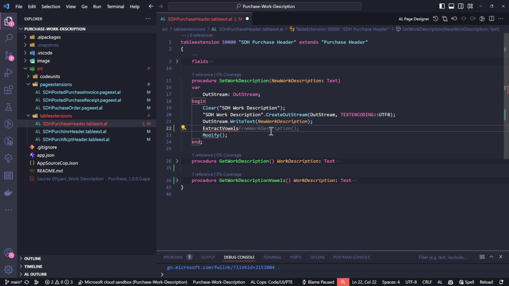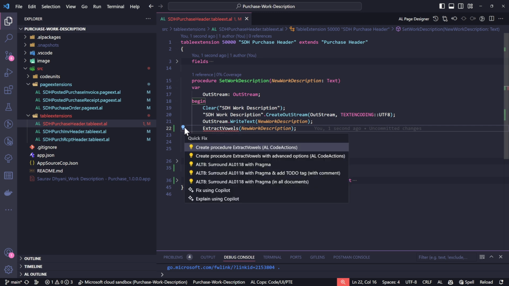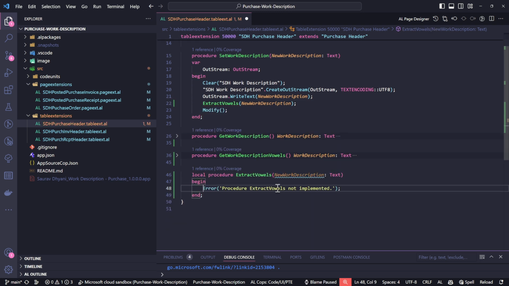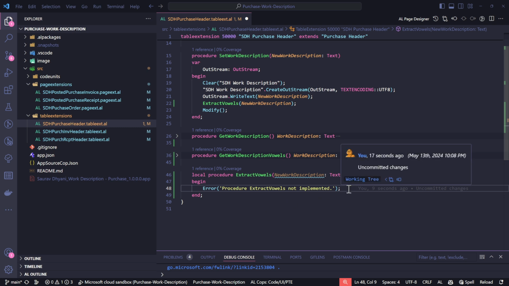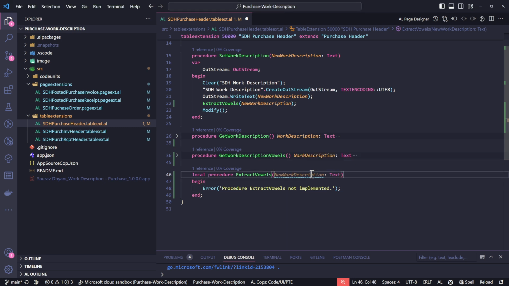Okay, extract vowels, and then we'll pass the new work description because this is the text that the user is entering. Now based on this function, we'll try to extract the value of whatever is assigned on the vowel and then put it into that new variable. Okay, so how we do that, let's understand it here. Let me change this to input description.